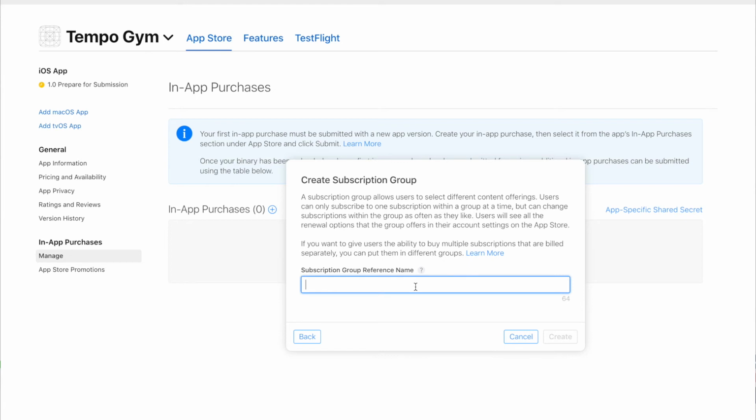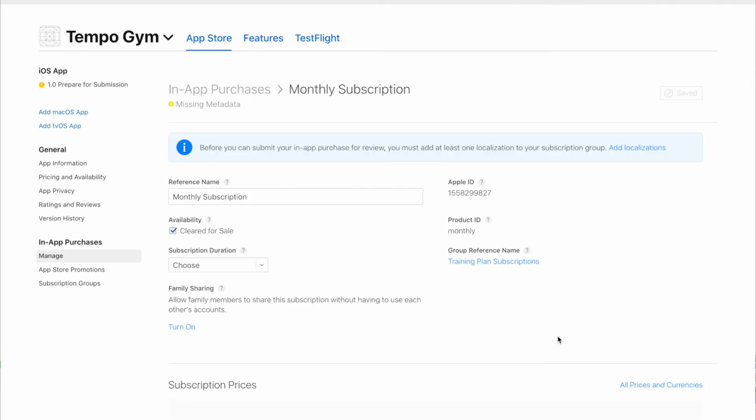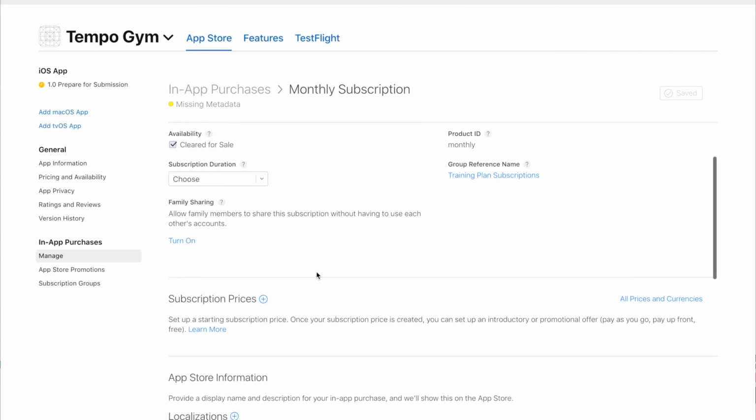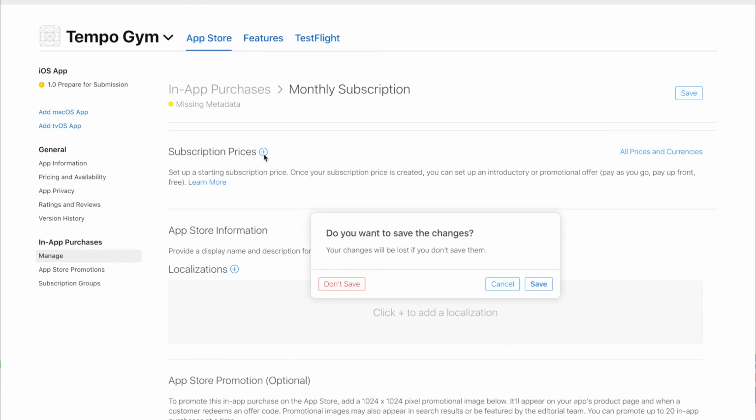And if this is your first one, you'll be prompted to create a subscription group, which these subscription plans will just fall under categorically, so you can call it something like training plan subscriptions. Whatever you think sounds nice. Once you've created your first auto-renewable subscription, we can fill out the details here. So subscription duration should match the name, either monthly or yearly.